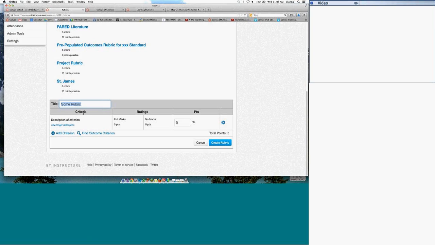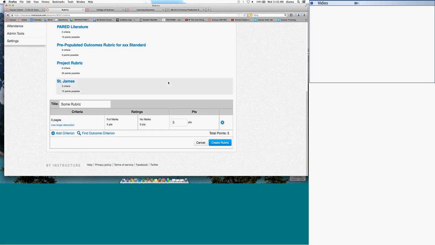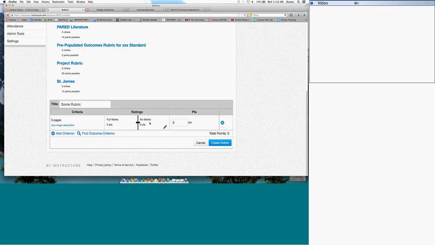So it defaults to some rubrics, so you can change that name. And then once you do that, when you hover over, a pencil appears, so you can change the description, so it could be like 5 pages that the assignment has to be. It has to have good punctuation. So you could create different things that you're grading that assignment on. The rubrics actually default to no marks or full marks, and you can change the wording on these as well, and the point value. So in rubrics, it's 0 or 5, so it's either all or none.